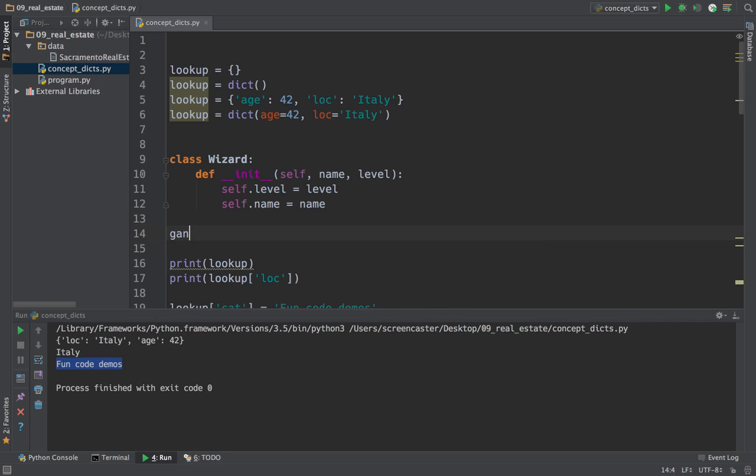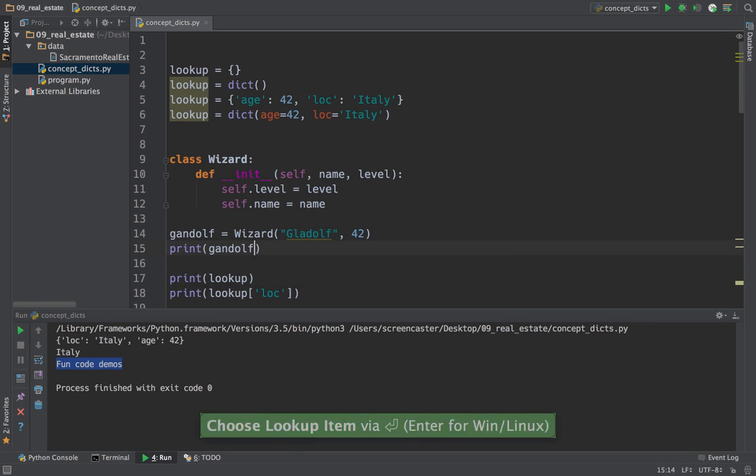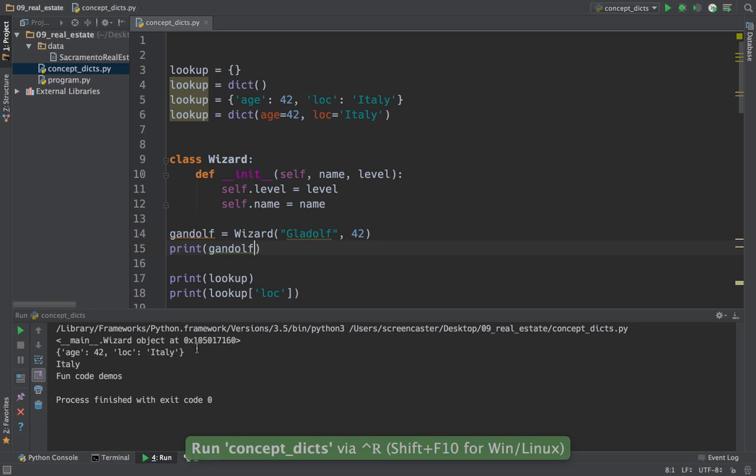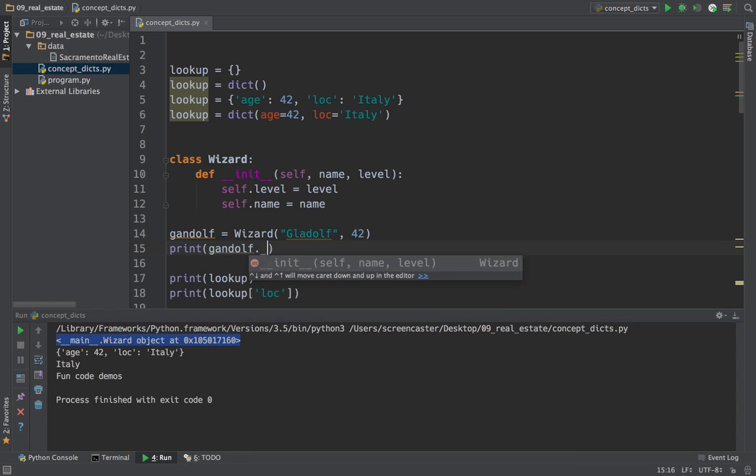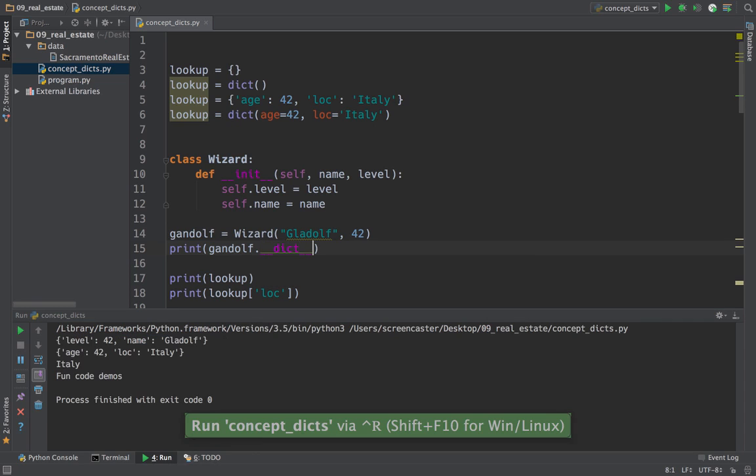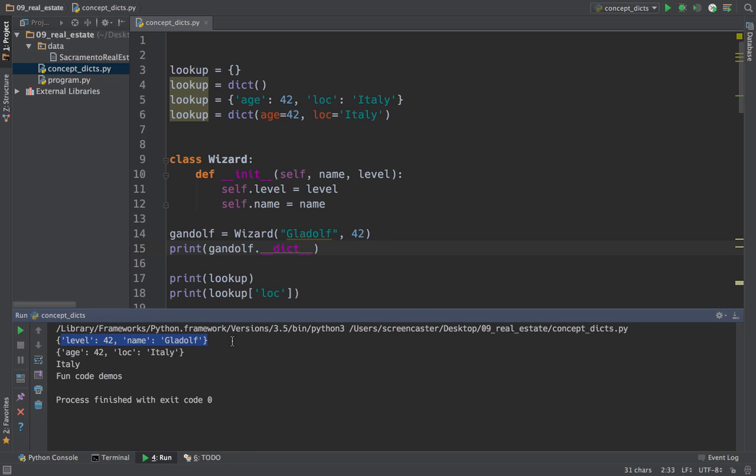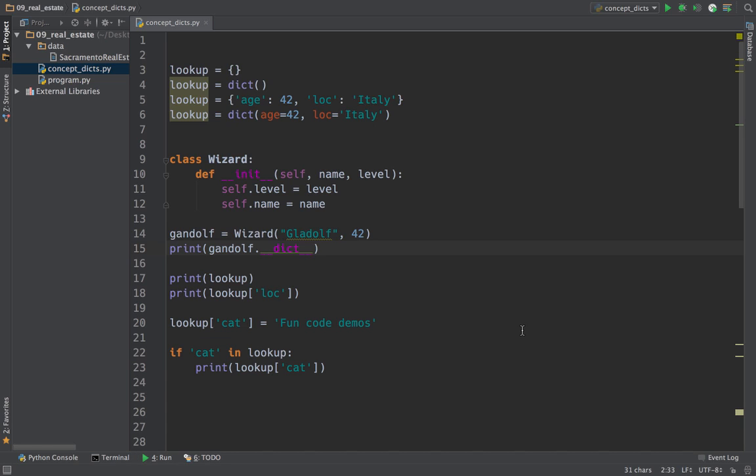So let's create a wizard really quick. And if I print out Gandalf, you'll see there's not much going on, right? Here is Gandalf, main wizard, but there's an implicit dictionary that actually stores this data, and you can see the level and the name. So understanding dictionaries is ultra important in Python because it's not just an interesting data structure you sometimes use. In fact, all objects are built on the concept of dictionaries, so you really have to understand them well. One use case for this is storing disparate data in an individual item, like level and name, or age and location.